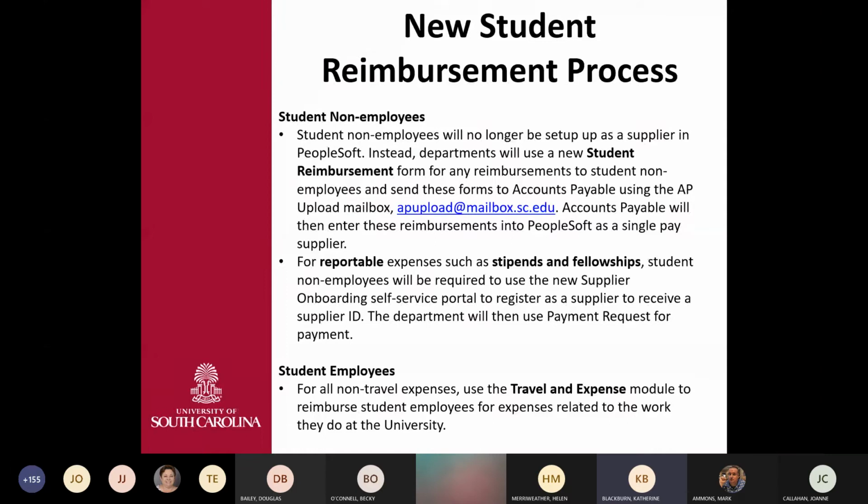So for student reimbursement, the only thing that has really changed is that you will no longer need to set up a supplier ID number for that. They will go through a new student reimbursement form that is located on the Controller's Office website. You'll complete the form and you'll send it to apupload@mailbox.sc.edu. And that is for students that are not employed by the university.